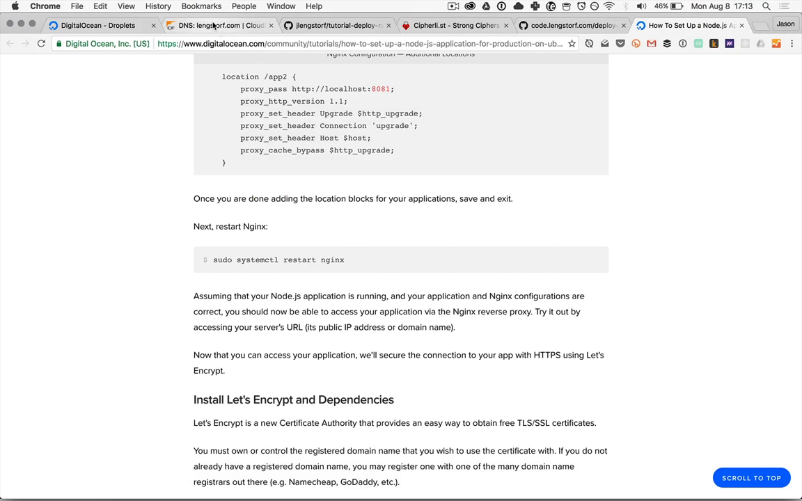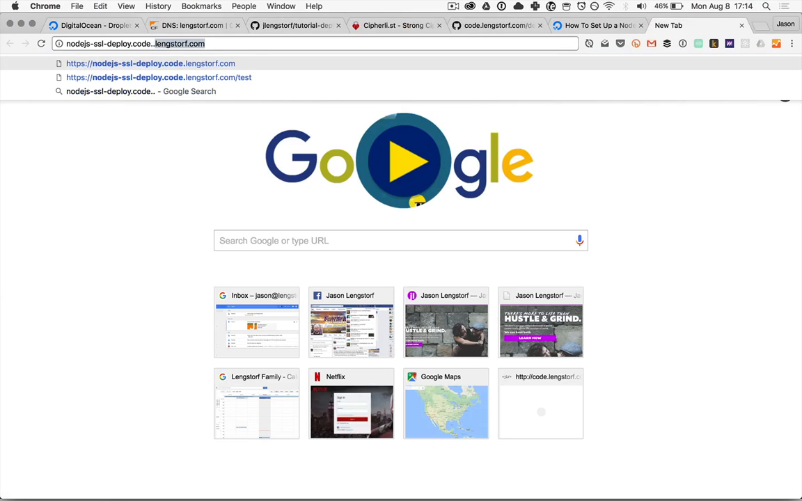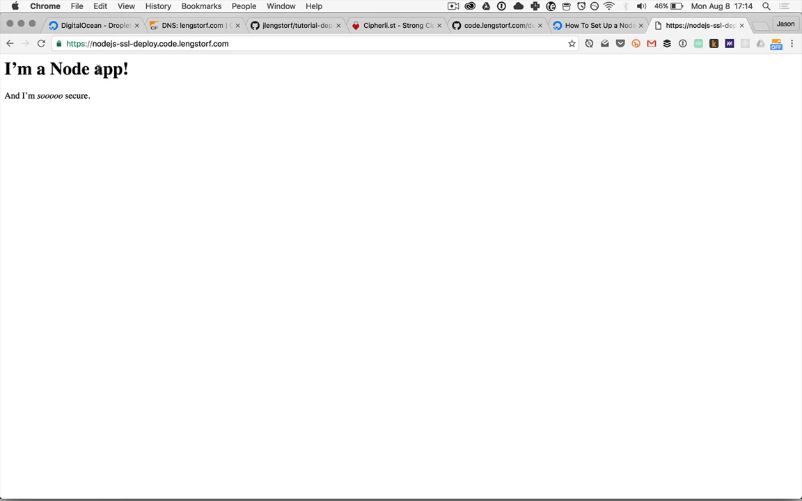Okay, now the moment of truth, we created a domain. That domain is here, so let's get that. Go to code.langsdorff.com, and there we go. So that is the shortest possible version I could come up with of setting up an SSL protected app, running a Node.js app through a server that's publicly accessible and actually ready to run.